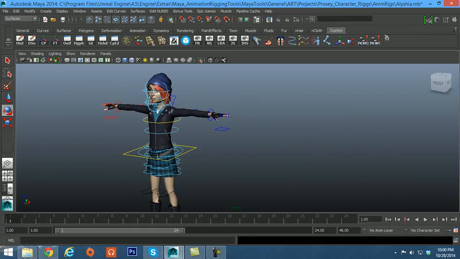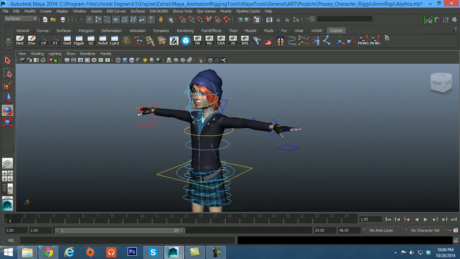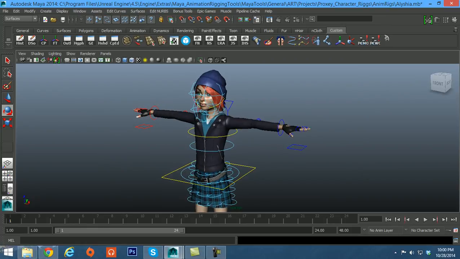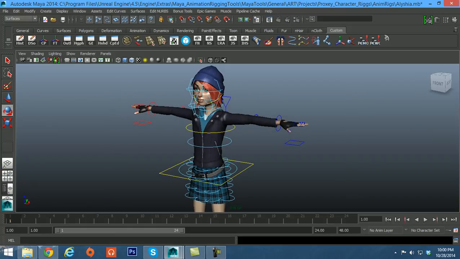I'm going to close down this art toolkit, and I'm going to stop the video for now, and then when we come back, I'm going to open up a brand new scene without this character in it. We're going to open up our character rig through the art file, through the animation toolkit. So we'll be back.